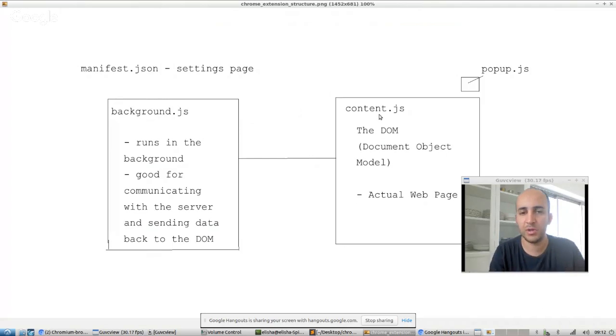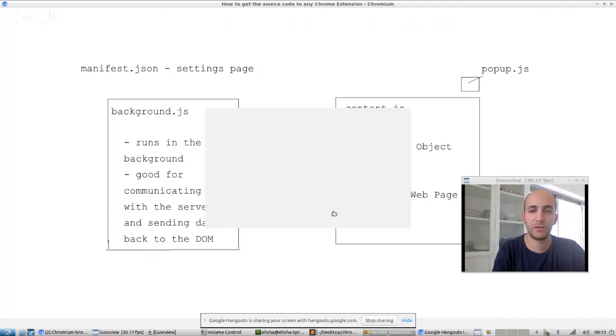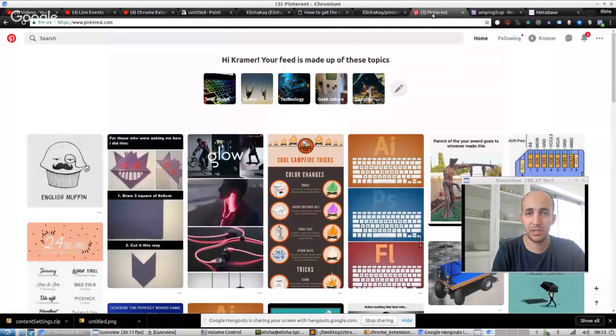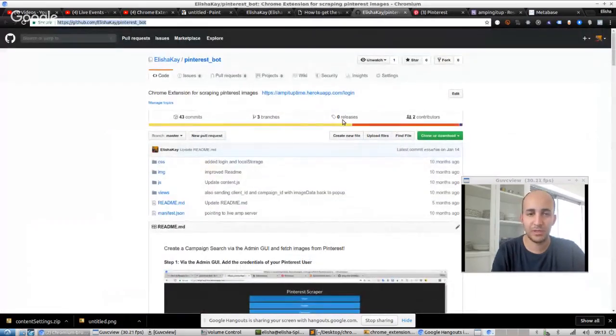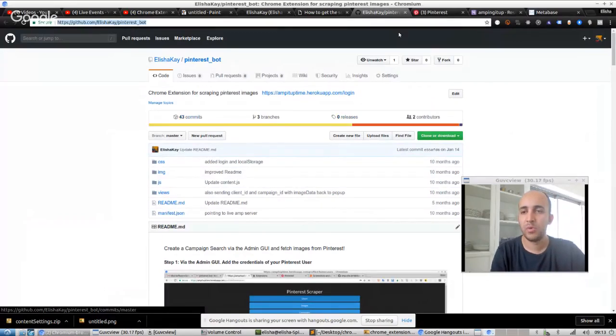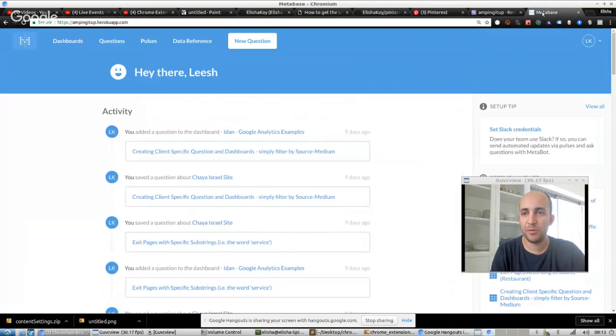In that case, that's why you need to. Most extensions will have a structure where they send whatever data they want from the content.js, from the DOM, into the background.js page, and that's also what we're doing in the Pinterest scraper. And the Pinterest scraper has its own repo, again being linked to in the description. This time it does have a backend. I'm not sure if we'll have time to go into the server, but we will be able to see whether the data is being saved with our Metabase.